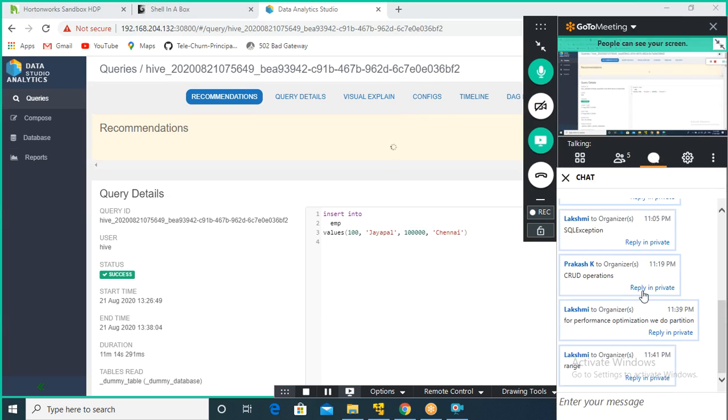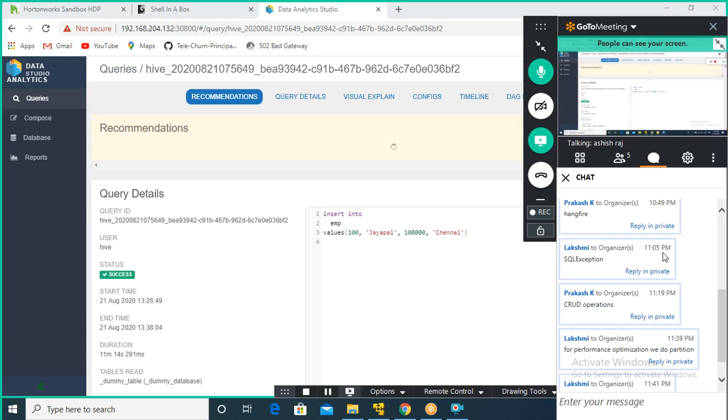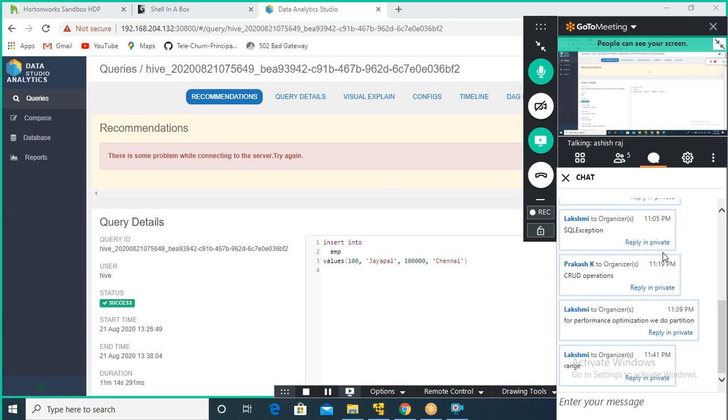Yeah, Lakshmi, for performance optimization we do partitioning. Exactly, that is also one of the options. And he mentioned CRUD operations. What do you mean by CRUD operation? Create, update, and delete.